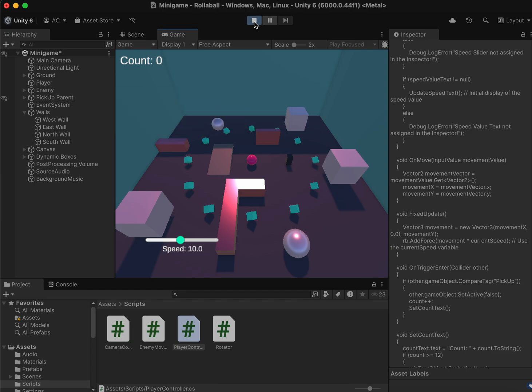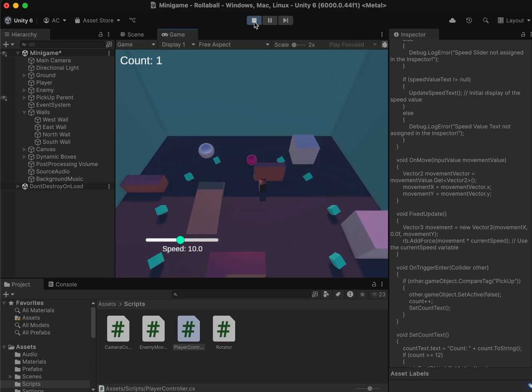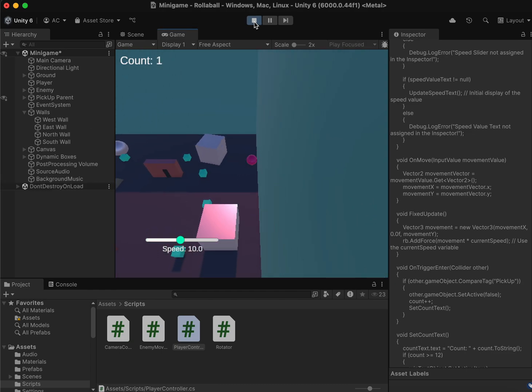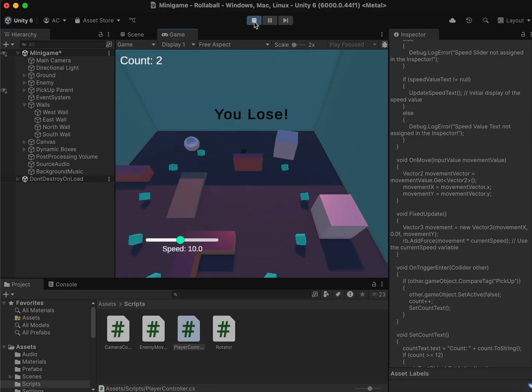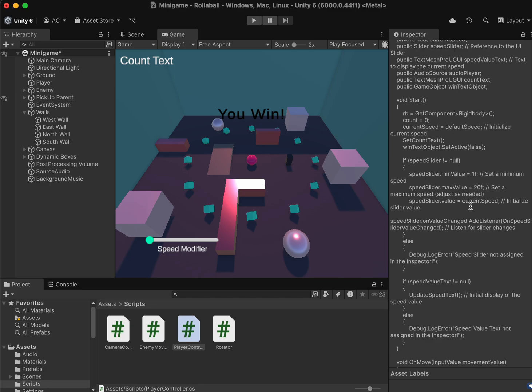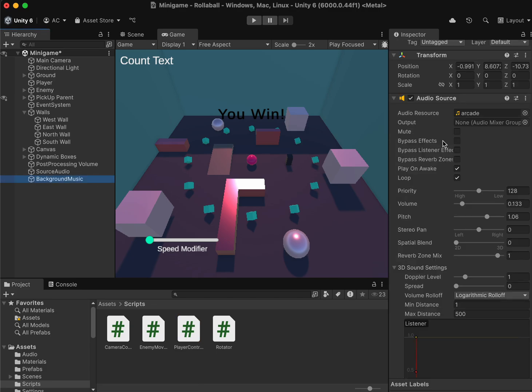So I'm gonna go through. You can hear this. It's on loop because that's what I set in the audio source, and then when I hit the enemy, the death audio plays, and the background music will stay continuous.